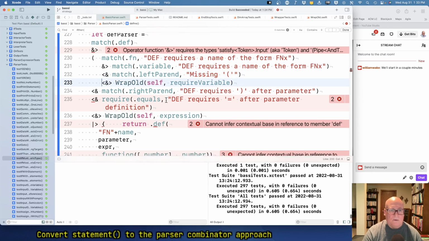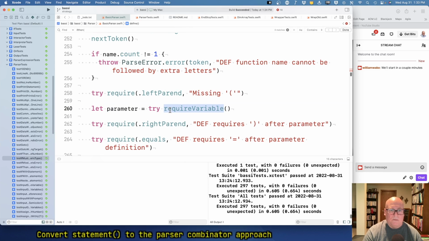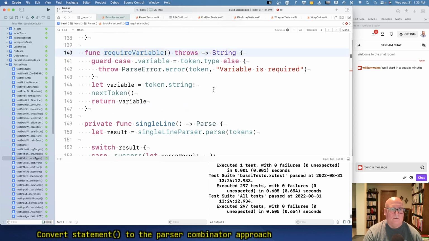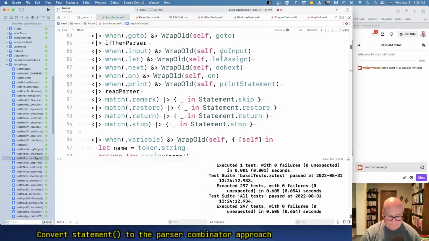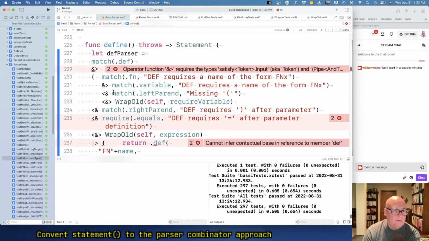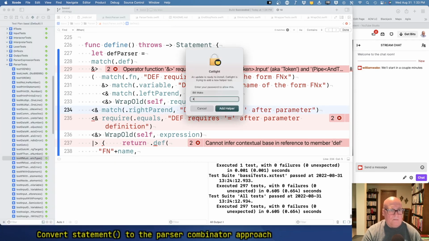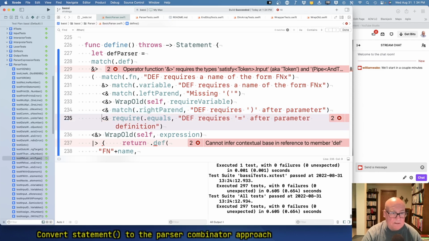Oh, and this is another variable. Left run try require variable. Let's go in there. And it returns it. Okay, that's a little weird. Function variable left paren keeps that. And wrap old required variable, match the right paren. And match the equals. That all makes sense to me.